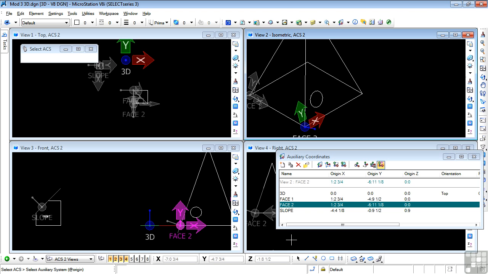That's enough of that, so please go forward and add the two back faces to that pyramid, add two more ACSs, and then practice placing elements in the plane of those ACSs.